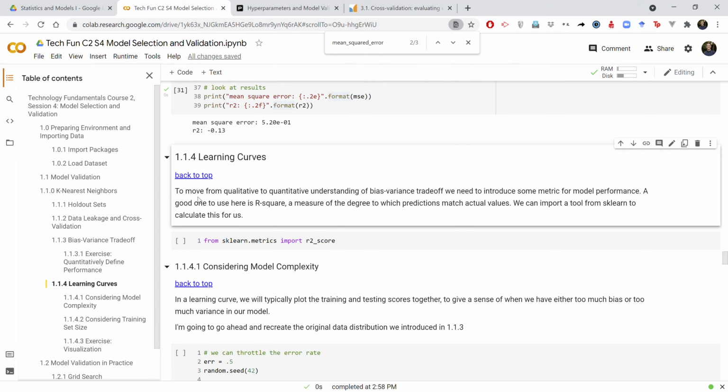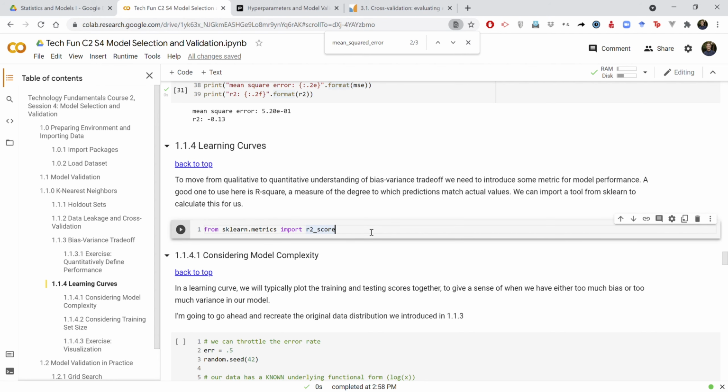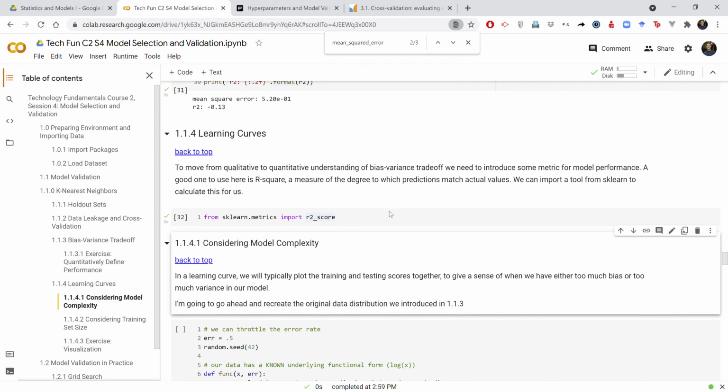Learning curves. To move from qualitative to quantitative understanding of the bias variance trade-off, we need to introduce some metric for model performance. A good one to use here is R squared, a measure of the degree to which predictions match actual values. We can import a tool from sklearn to calculate this for us. From sklearn.metrics, import r2_score. So we did that above. We're doing it again here.